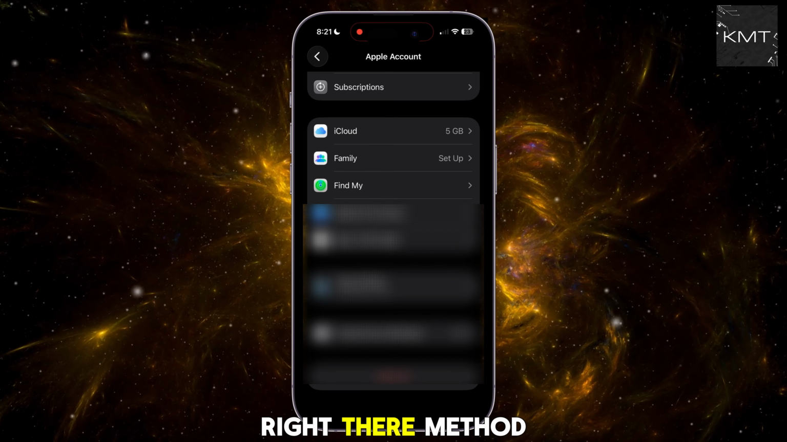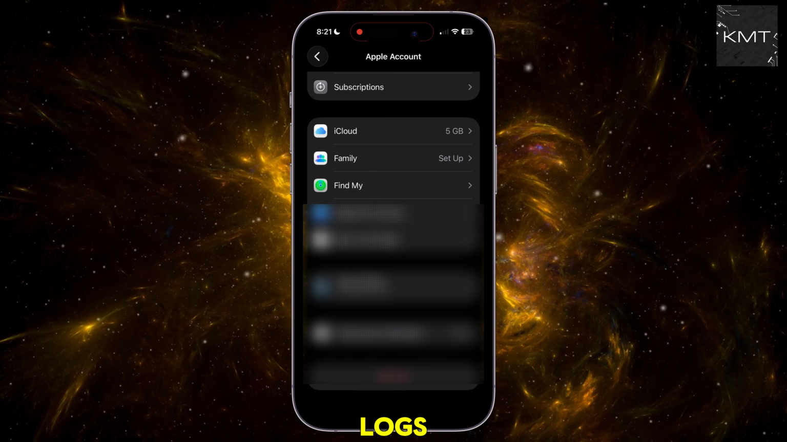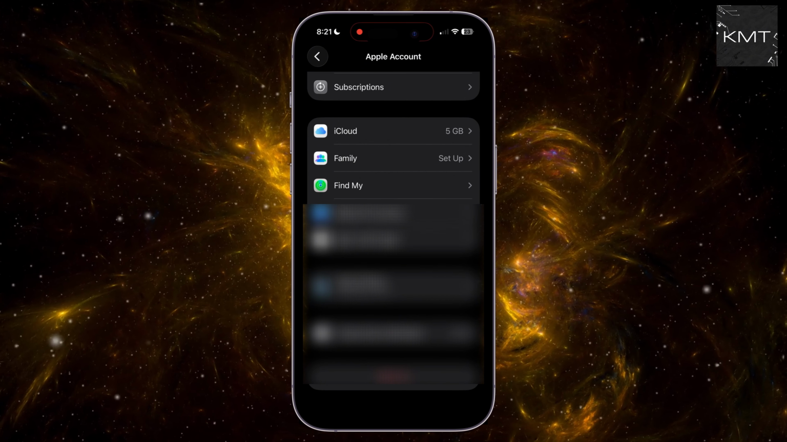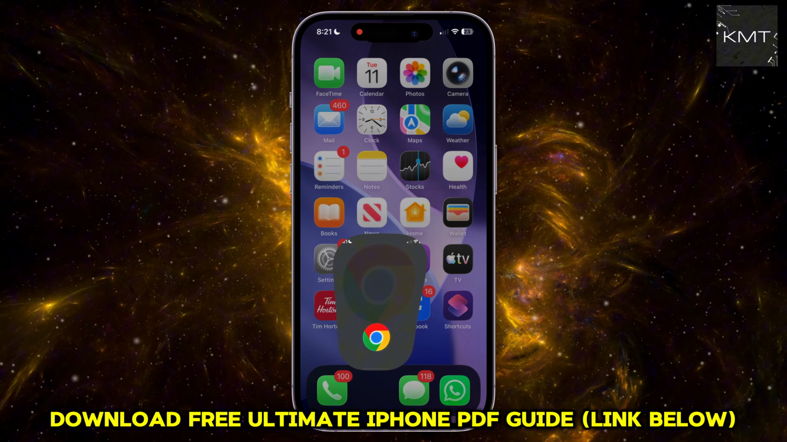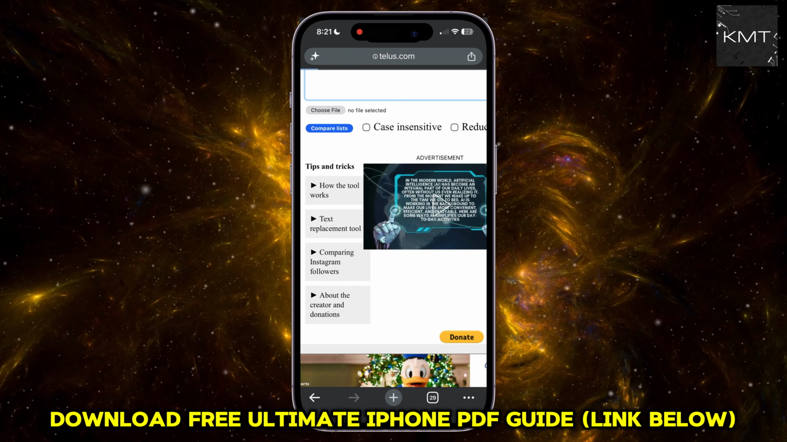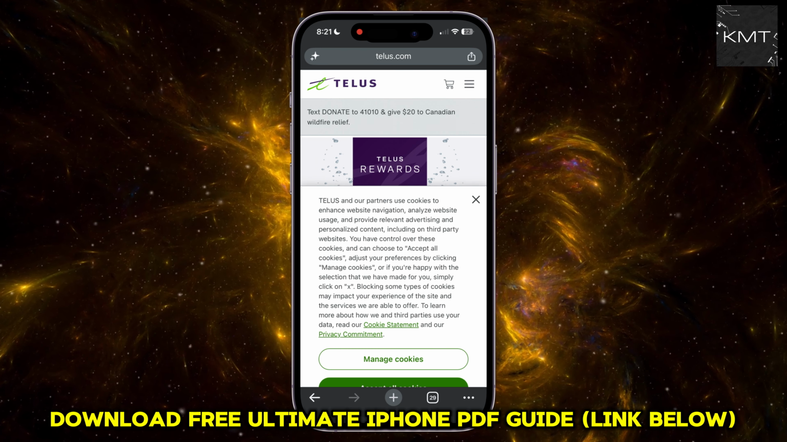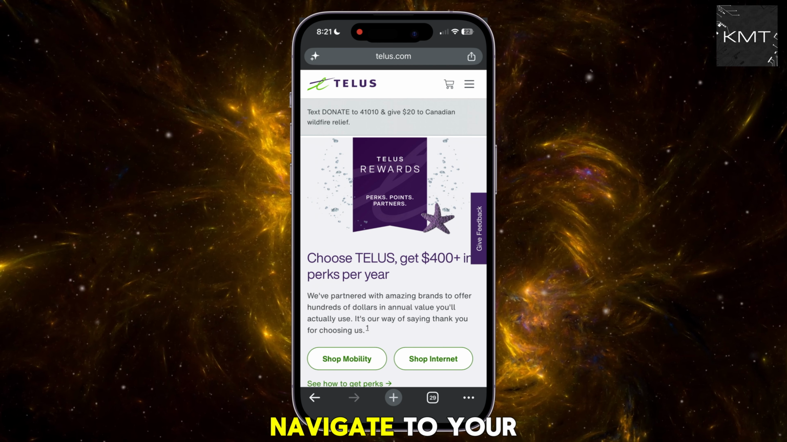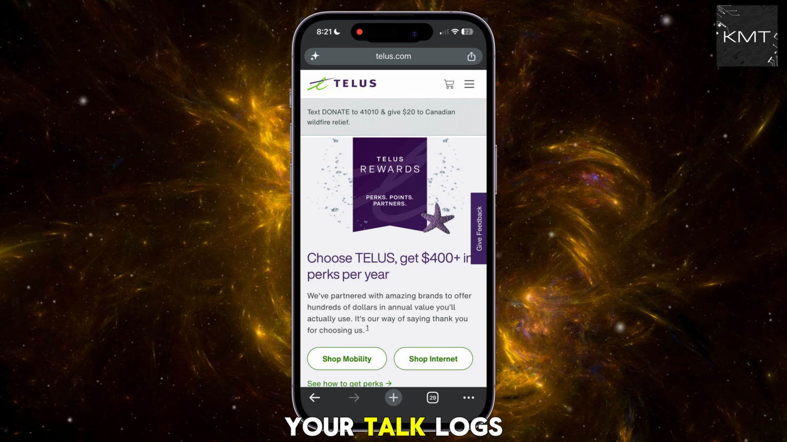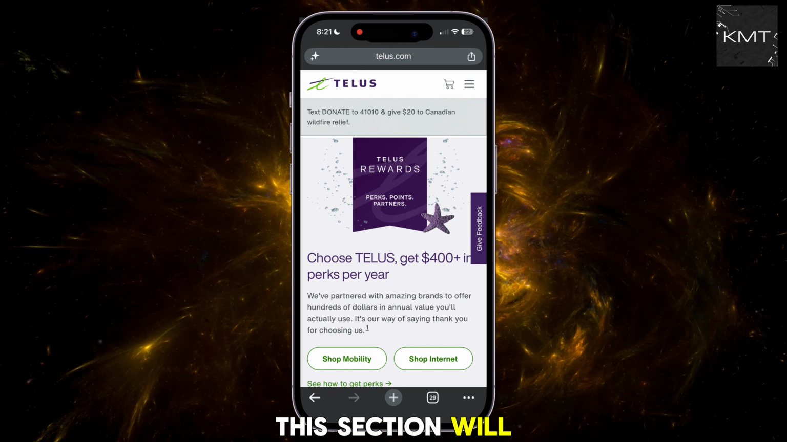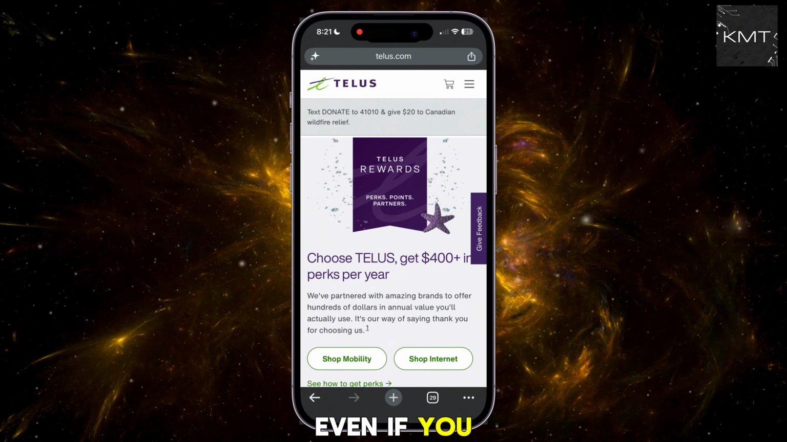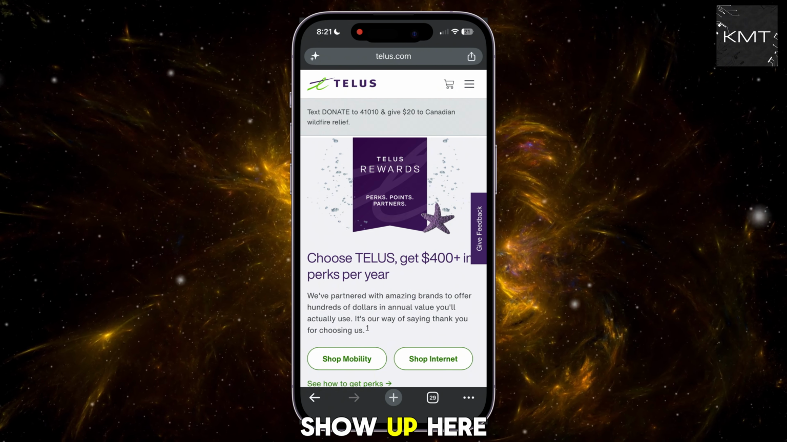right there. Method number 2, accessing your carrier's logs. Your cell phone provider keeps a permanent record of your calls. Open up a web browser and log into your carrier's website, like AT&T, Verizon, or T-Mobile, navigate to your account's usage details and look for your talk logs or call history. This section will show you a complete downloadable list of every single incoming and outgoing call. Even if you deleted it from your physical phone, the record will show up here.